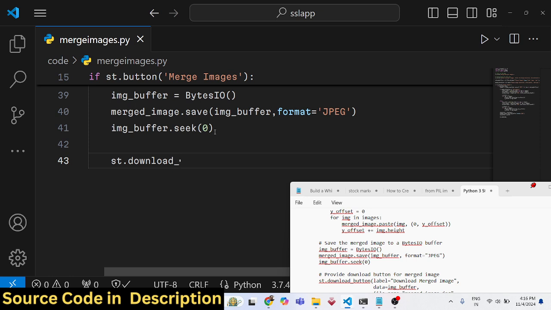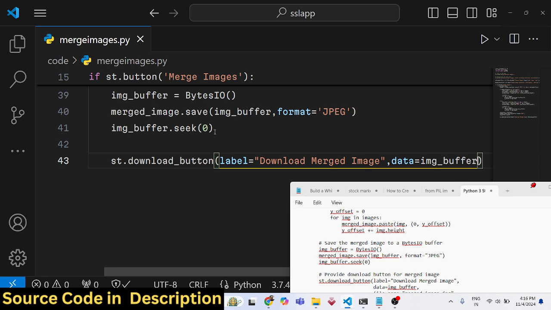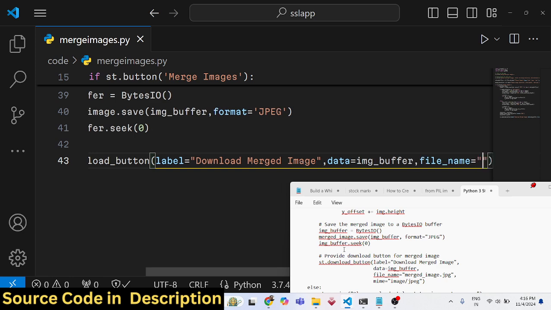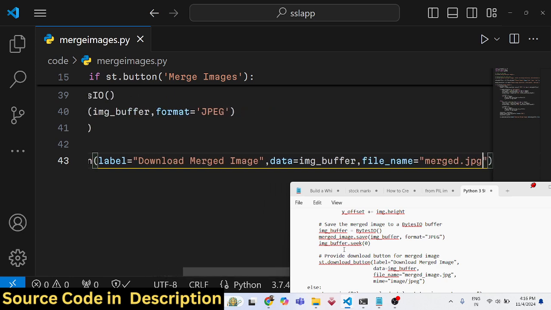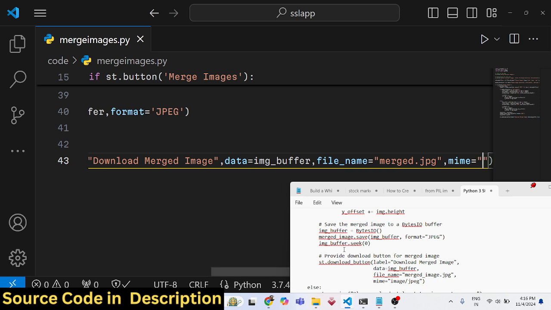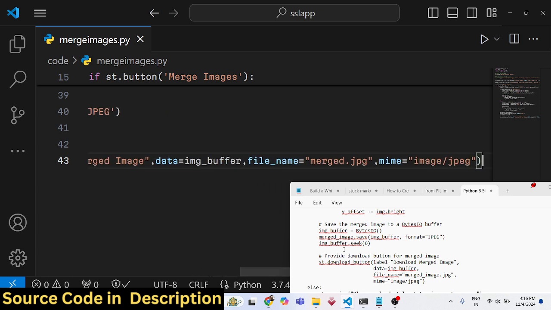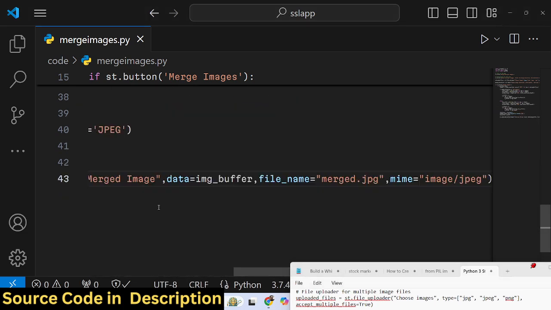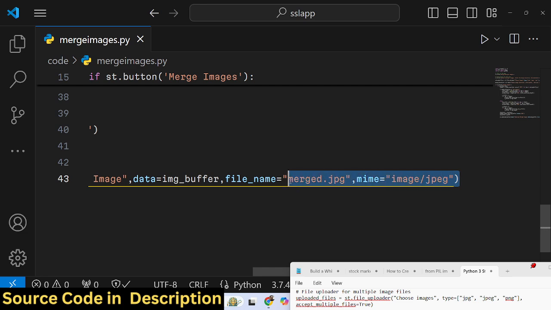Streamlit does provide this function, download button. It takes 4 arguments. First is the label of the button. So you simply say download merged image, and then the data here. So what data do you want to download? You need to download the image. The third argument is actually your file name, file underscore name. So we'll say merged JPG, and the mime type for JPG is image/JPEG. That's all that you need to do for this application. At last, you can see we are showing the download button, which takes 4 arguments: mime type, file name, data, and the label.